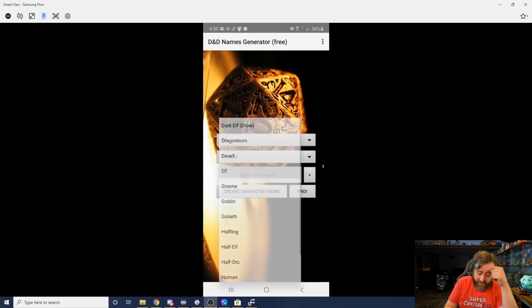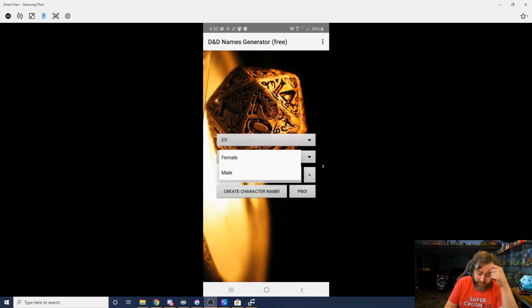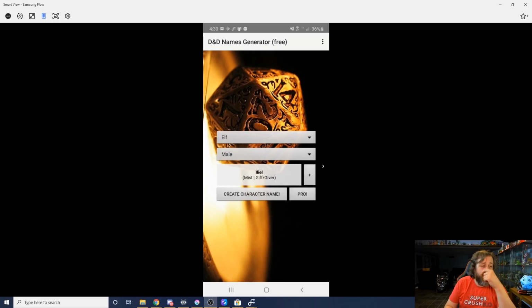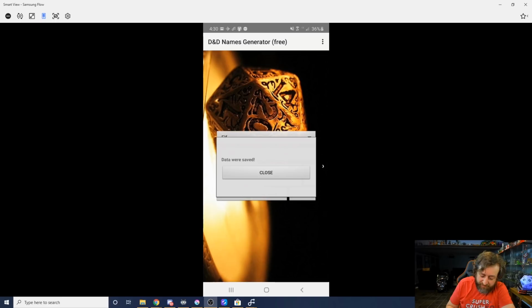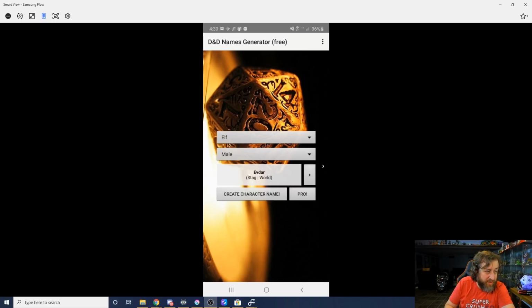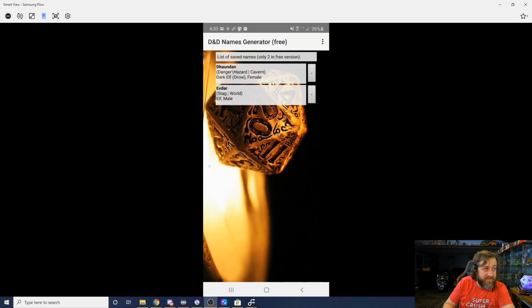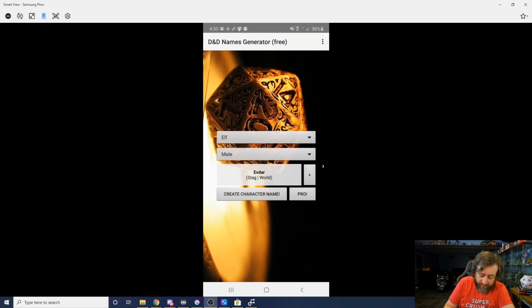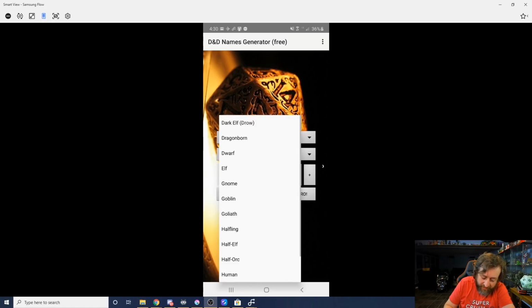So if we go ahead and click elf, we'll go with a male elf and we'll generate a name. It's Iliel, and it tells you that the name means mist gift or mist giver. See, Evdar is stag and world, and we can hit this plus button. And if we swipe over here, it'll save the names that we've chosen off to the side. I don't know what the pro version does differently, but let's see if we go to Dragonborn.